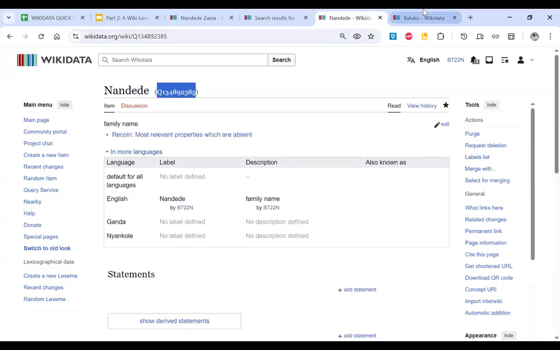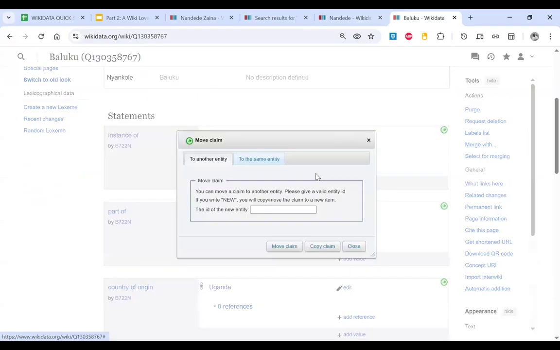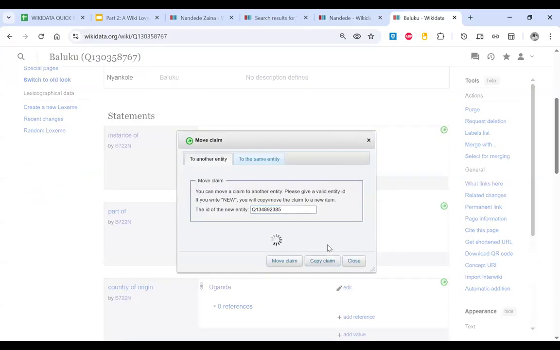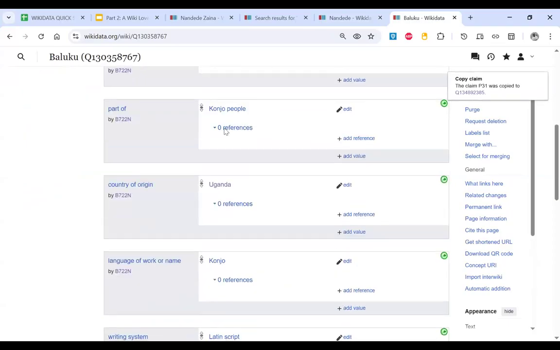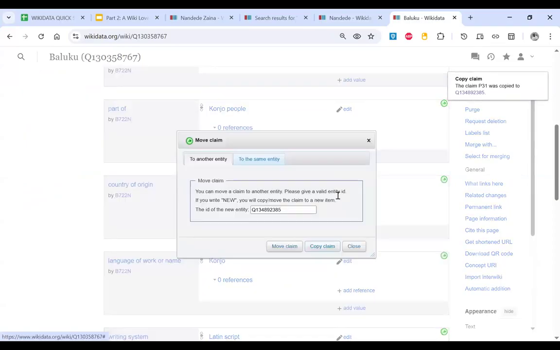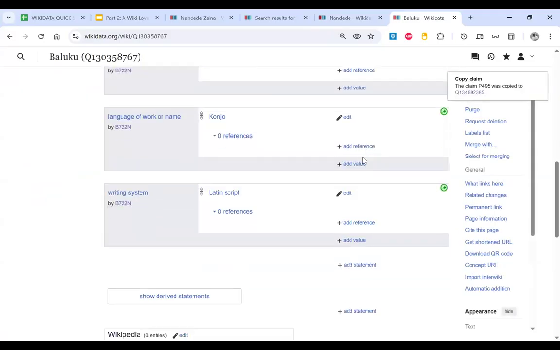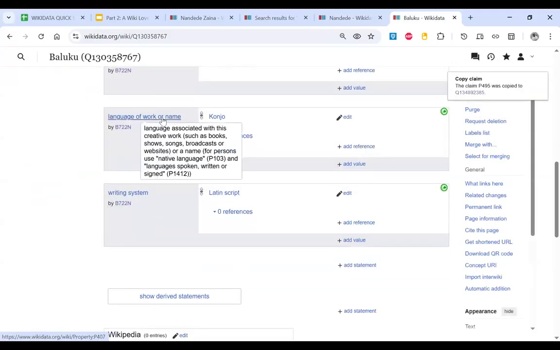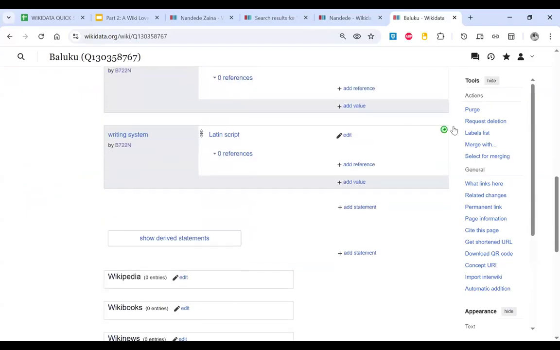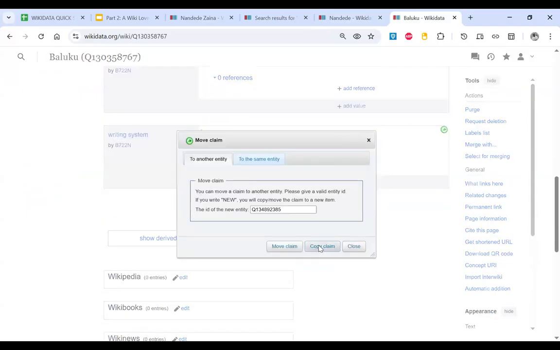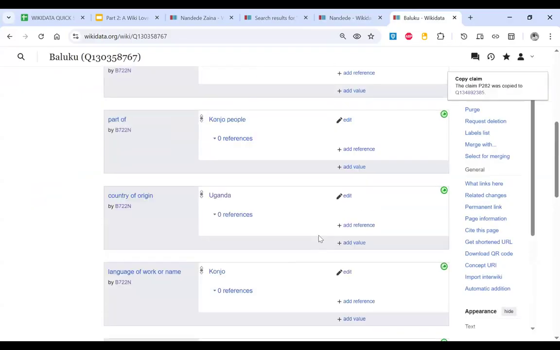So for interest of time, I'm just going to use these arrows that we saw you can enable. It's called move a claim, and I can enable it within the gadgets. So it is going to go there. It is part of, I think, Uganda. I'm going to change that. Language of work or name, Latin writing script. Then also let me copy this.